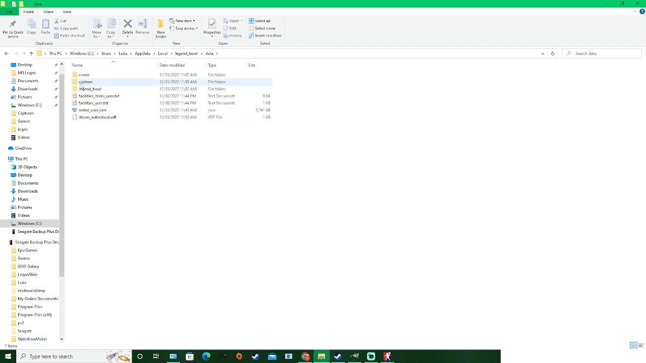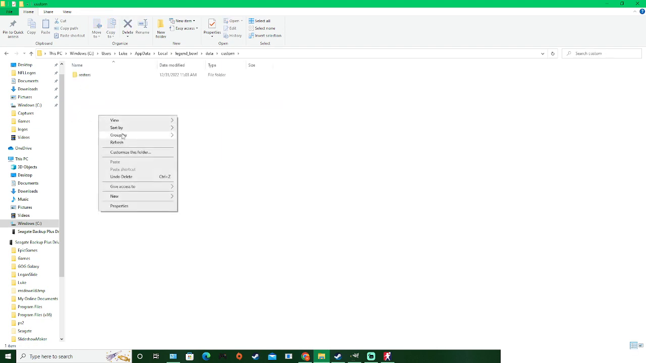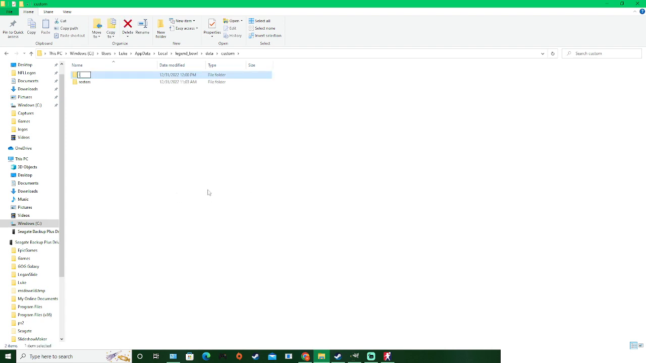Go to Data, Custom. The game used to generate a logos folder. It doesn't do that anymore for some reason. This is a fresh folder install that I did just so we could start from scratch. So you're going to want to do new folder, name that logos. Inside that logos folder, you're going to want to make another new folder, and you're going to name that fields. Go into there. This is where everything's going to be housed that you get done.